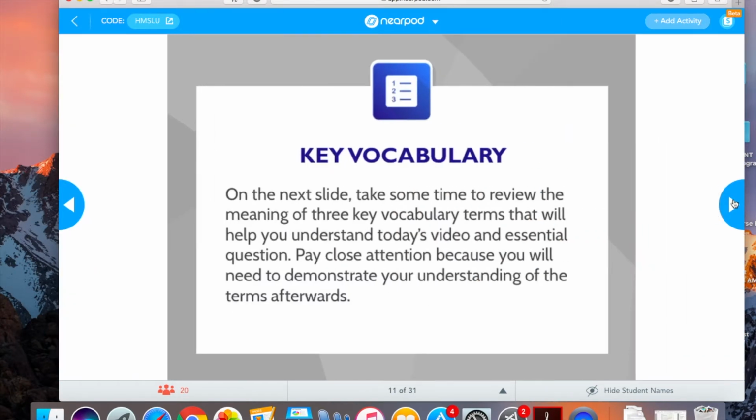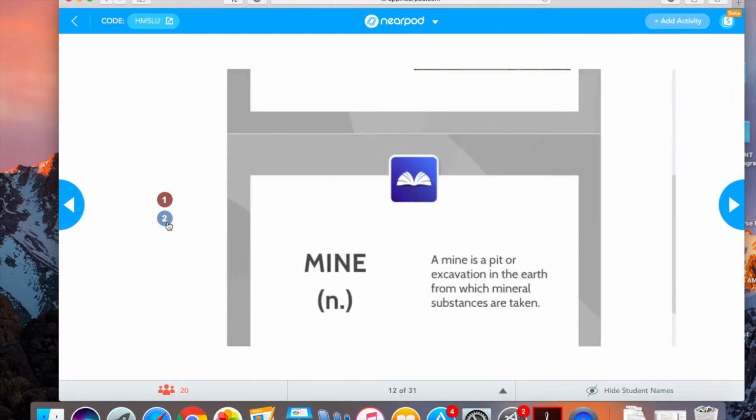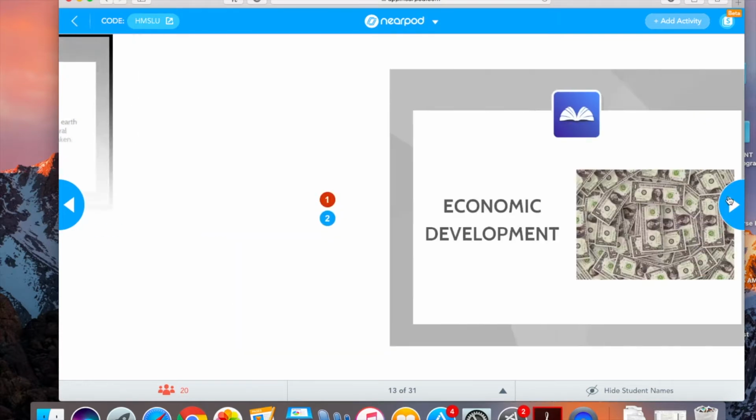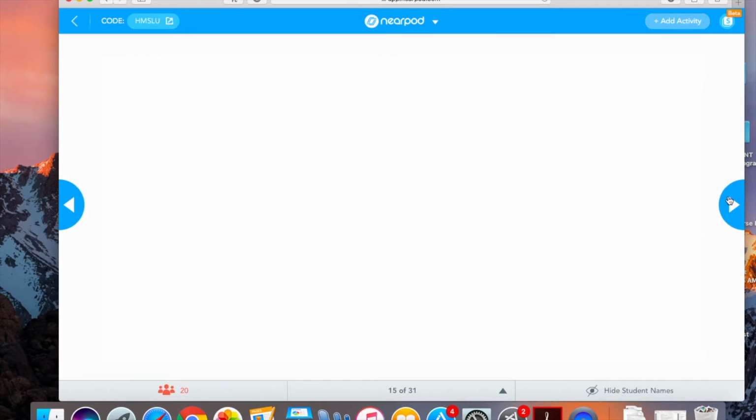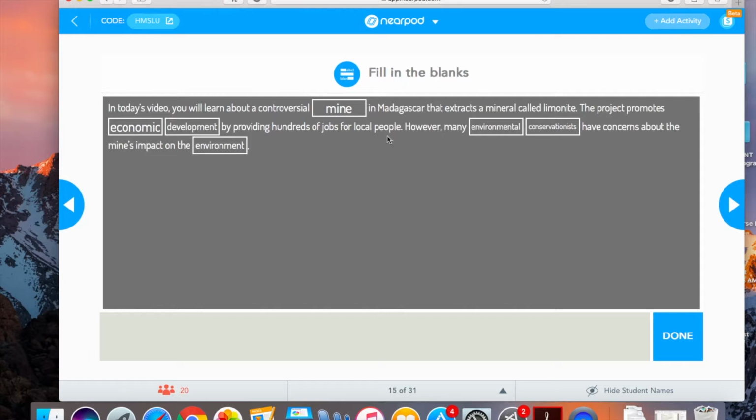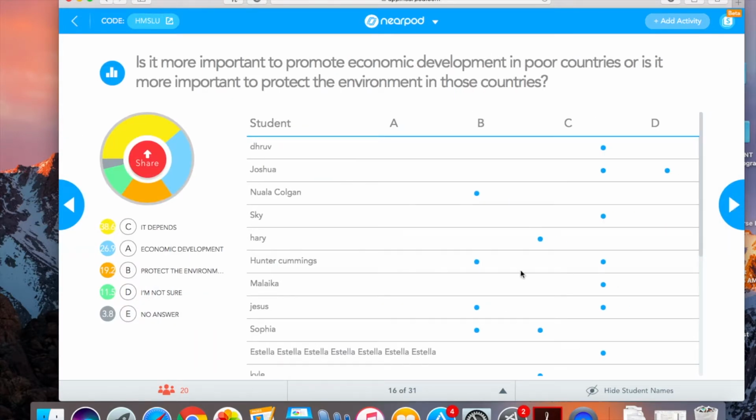Then this one kind of just takes them through key vocabulary. This is a slideshow example. And this is a fill in the blank. So on the student view, all of these would be blank, and they'd have to drag and drop these into the right place. Here's a poll. So students entered in their poll, and I can share the results with them so they can all see and we can discuss it.